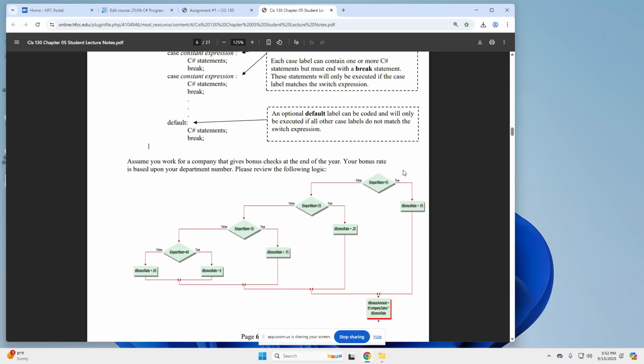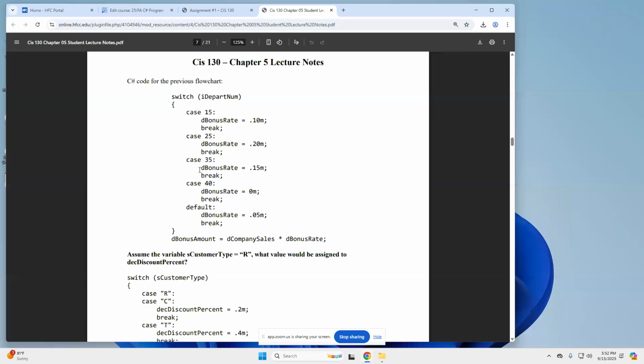Now, this shows you the I department example once again. And let's see how that looks in a case statement. So here, we're taking I department. If I department equals 15, it's going to do this. If it's equal to 25, it's going to do this. 35, and so on and so forth. And then it's going to take that value of D bonus rate. By the way, D bonus needs to be declared outside of this. And it's going to take that and times it by the company sales.